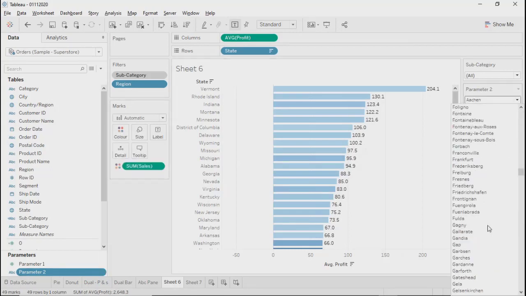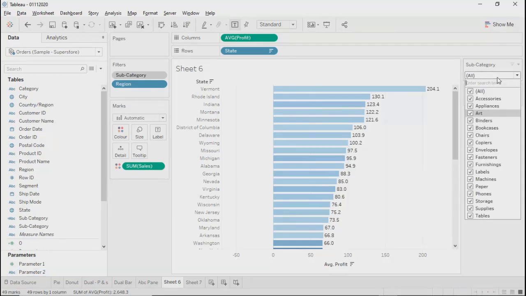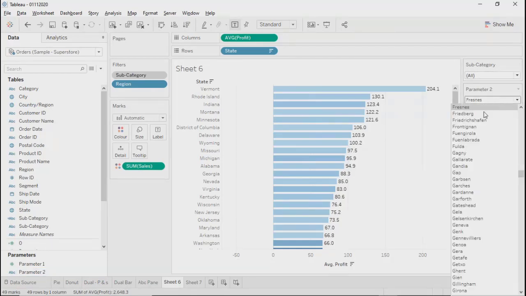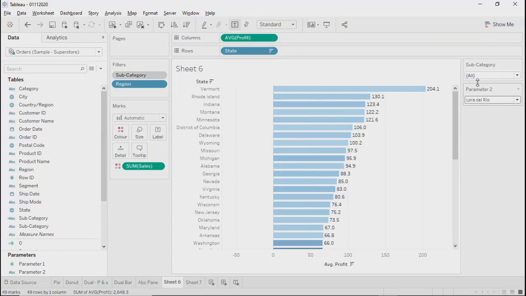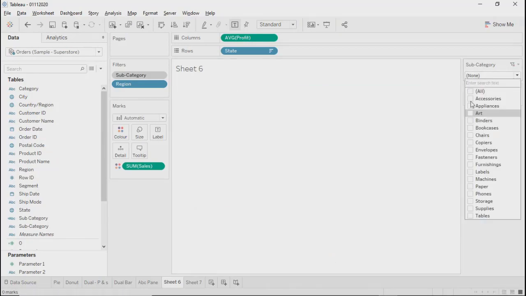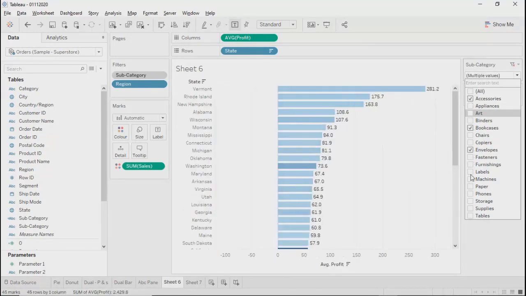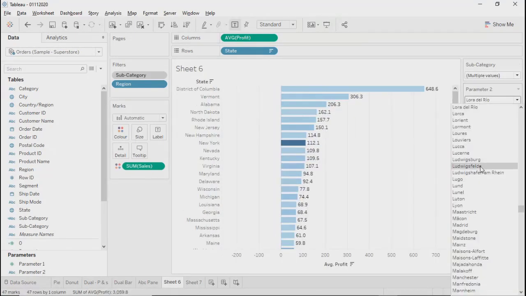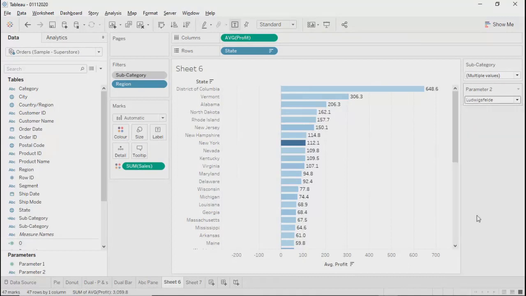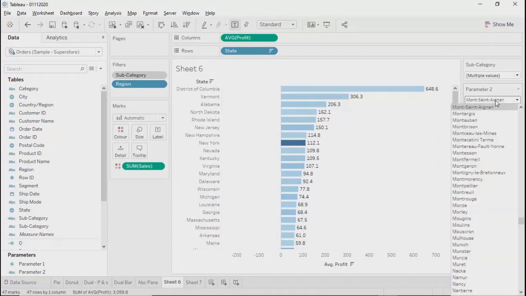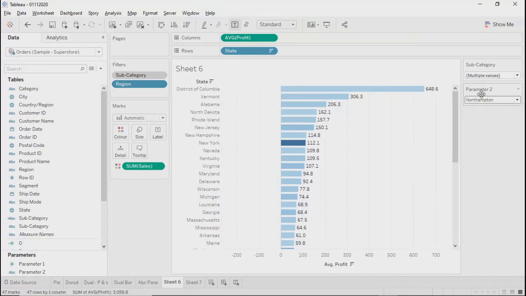It's exactly same as what we get in filters, right? It's similar to that. But in filters, if you are making any change, your data is changing. But in parameter, if you do anything here, nothing is happening, right? Nothing happens. We created parameters, got the values, but nothing is happening.